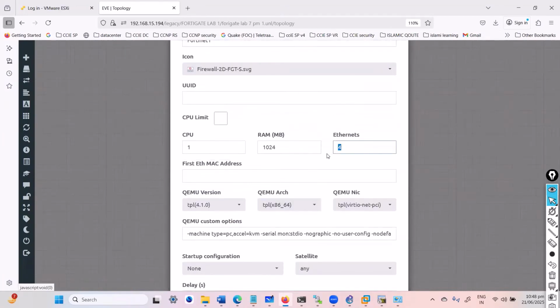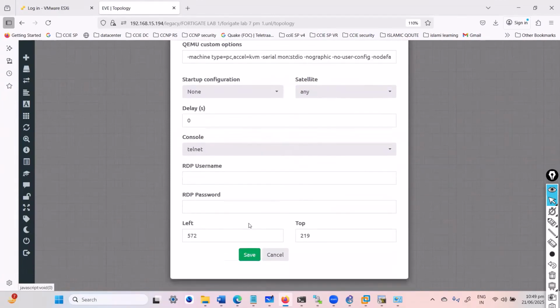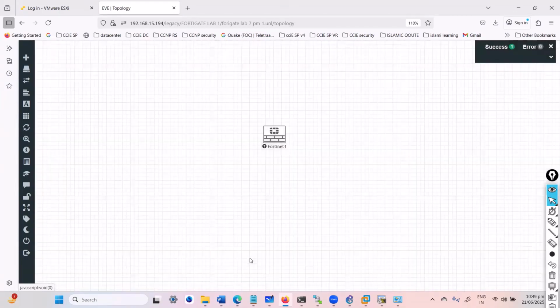The number of interfaces you can change to 8 or more. We need at least 5 interfaces as per our lab. In the future, if I want to add more, I can add up to 8. You can see the RAM, it just uses 1 GB RAM, which is good enough to run the FortiGate firewall. So we just click on this.